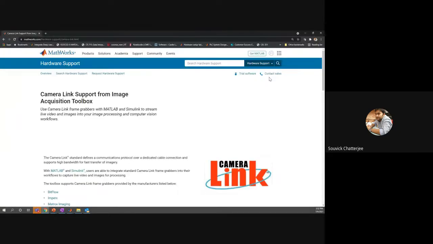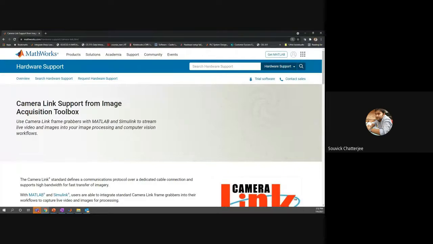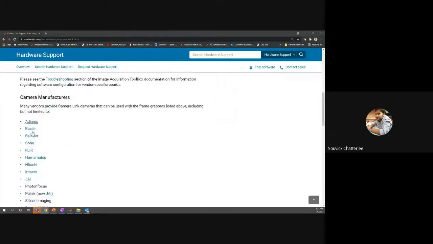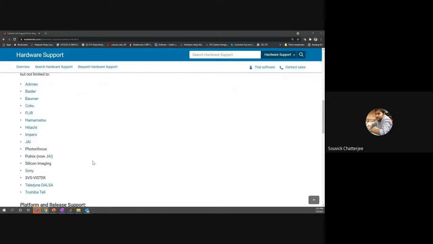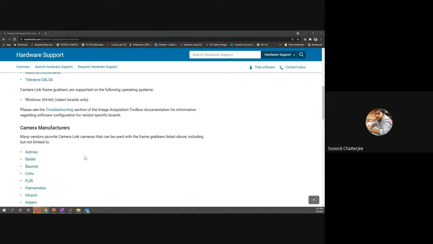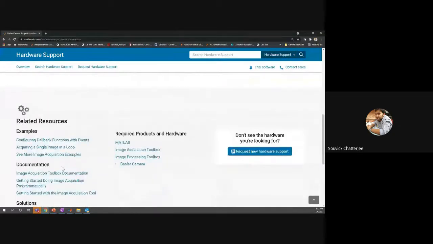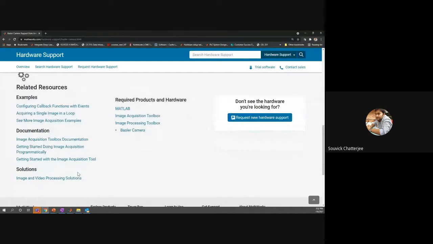Thanks for that. I'll just show you one thing. There is a camera link support here for Image Acquisition Toolbox, and I'll put this link as well. You can see all these different types of cameras, which you can integrate in a pretty straightforward way. If you want to see, for example, how to integrate a Basler camera, you can just click on this and see how it works. In the getting started page, you will see how these commands work.